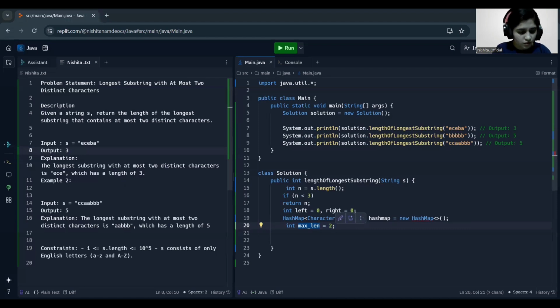Then we are also going to create a variable int k equals 2. We defined k as 2 because it represents the maximum number of distinguishable characters allowed in the substring. We are going to use this variable, which is why we have made it right now and assigned it 2. Why did we assign it 2? Because this is the maximum number of distinct characters that are allowed in our substring, right?